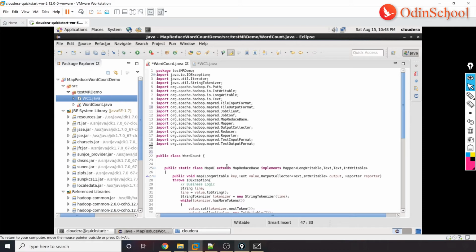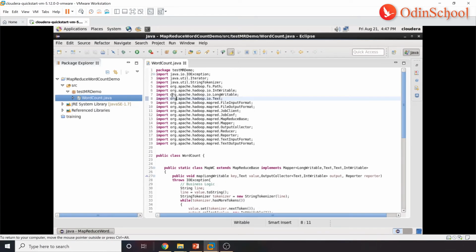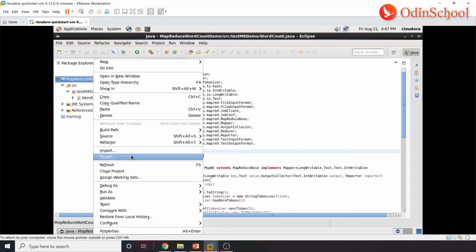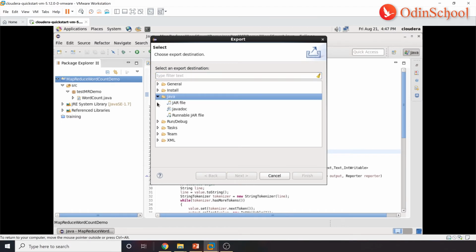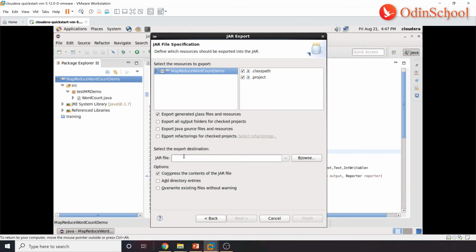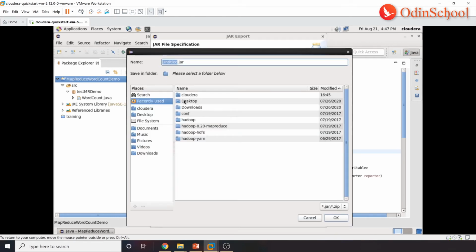To run that, we have to export or deploy this program as a jar file. Now we will do that. So guys, now we have this Java file ready. Let us try to deploy or export it to the jar file, which we can run anywhere. So project, right click, export inside the Java jar file, next, and then we can browse to which particular folder we want to save the jar file.